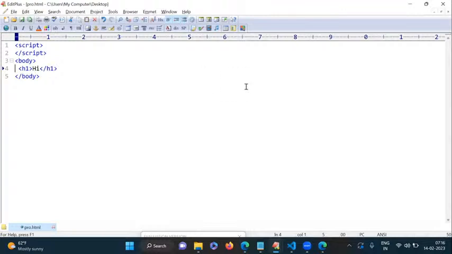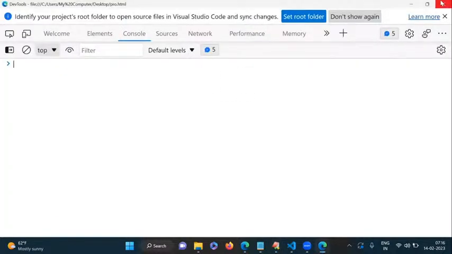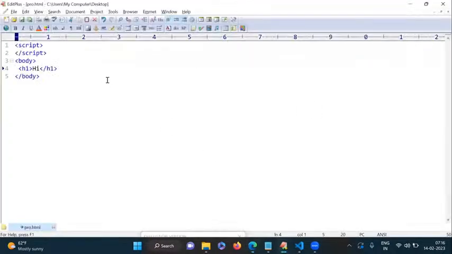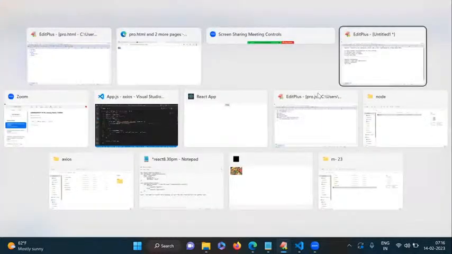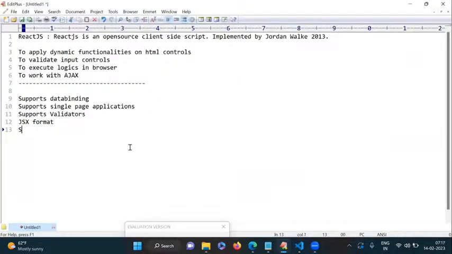Okay. Yes. So like that we are using this one. Now that is the JSX format. It supports JSX format here. Next one here supports React Native.